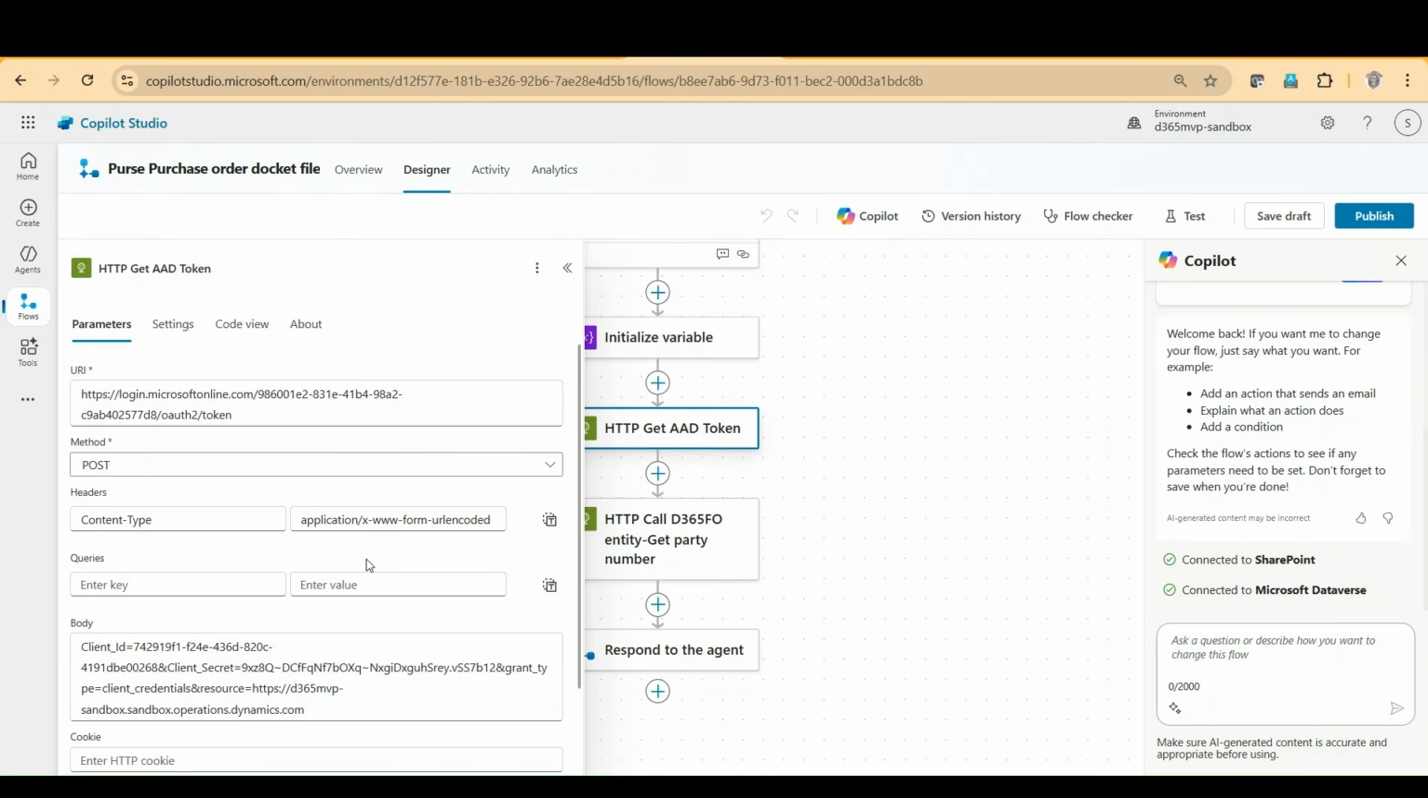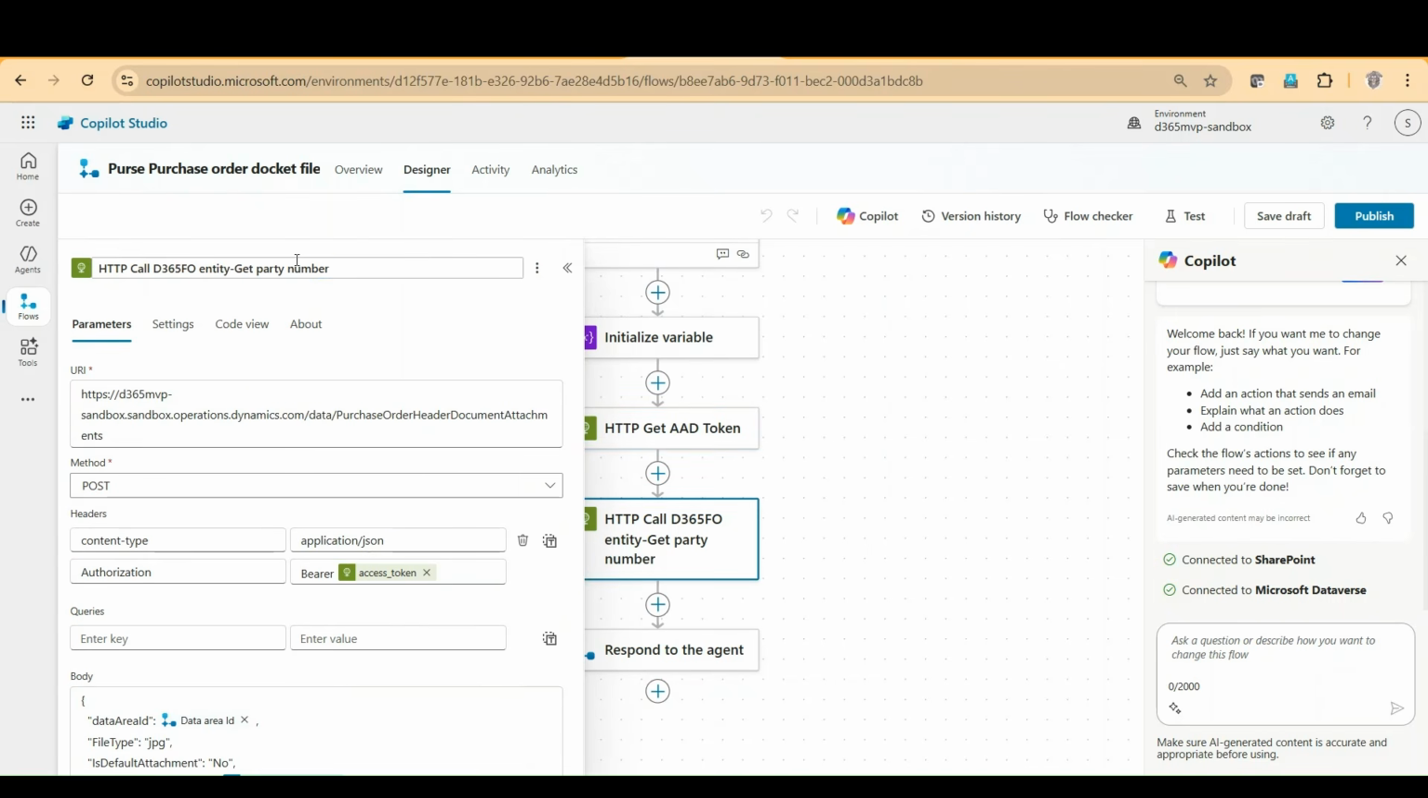This is quite a standard way of obtaining a bearer token. I'm passing on the client ID and the client secret, and the resource, which is nothing but the base URL of your Dynamics 365. And finally, I am passing this on. Don't be confused with the name. I'm sincerely apologizing because I've copied this from one of my previous flows. So I am just renaming this as attach to PO.